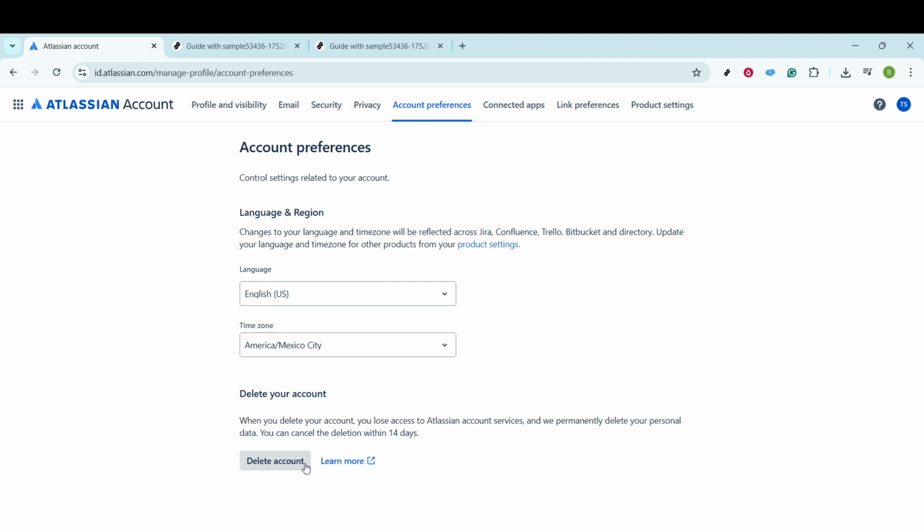With that, your account will be removed, and you will no longer have access to the Confluence pages and data linked with it. And there you have it, clear and straightforward instructions on how to delete your Confluence account. Remember, this action is irreversible, so proceed with caution.